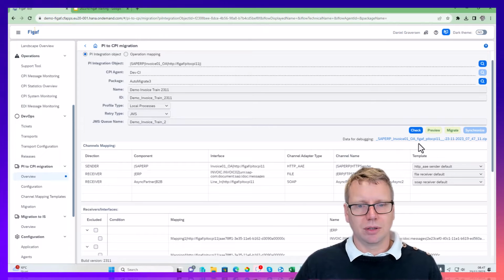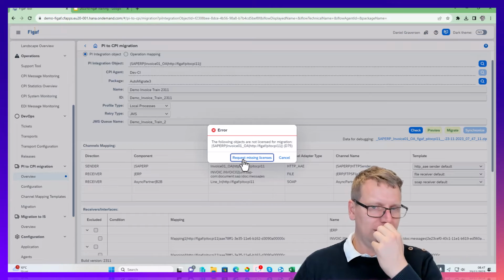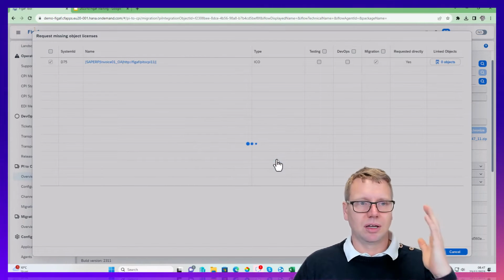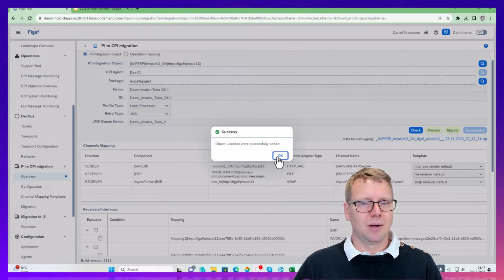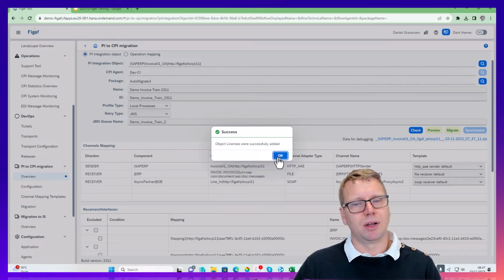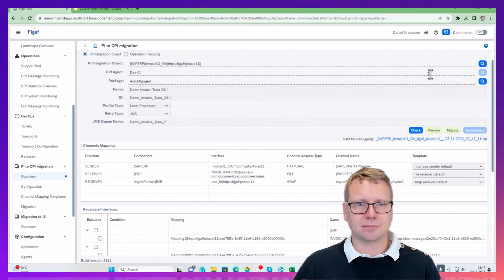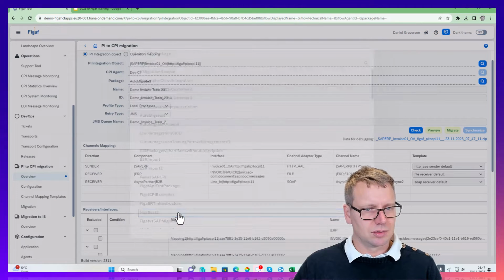Once you're satisfied with the setup, you select migrate, and then this will say, oh, we need to license this, and then you need to pay for this migration. If you have some free licenses, obviously those would be used first. But this is the point where you decide, yes, it makes sense to migrate this. The package is used by someone else, so let's just use this one.